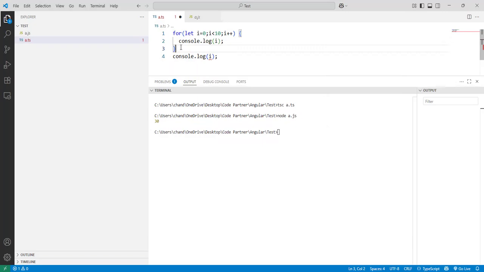Hoisting is not supported for let. But var uses function or global scope, and hoisting is supported for var. So in TypeScript, we can provide hoisting support through var, but with let we cannot provide hoisting. TypeScript is not supporting hoisting because, suppose hoisting means, write this code, comment code, right?